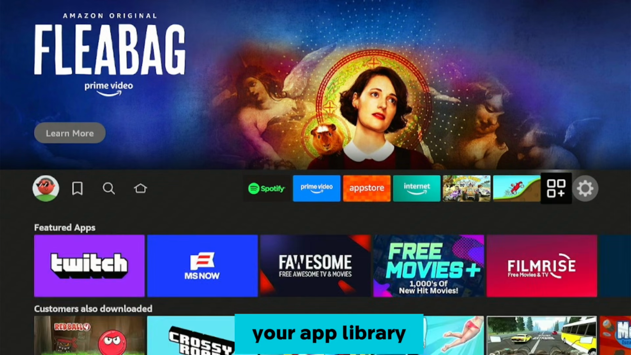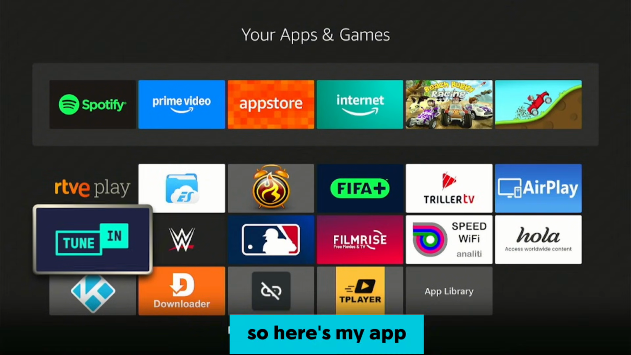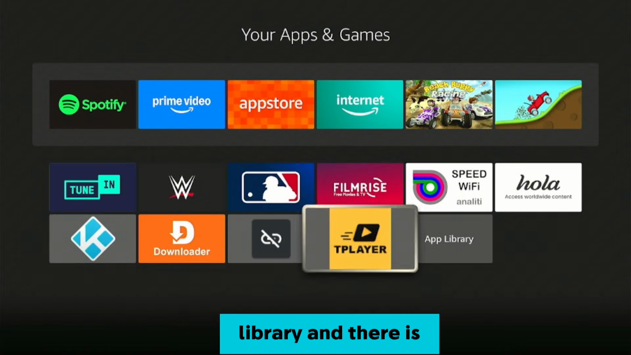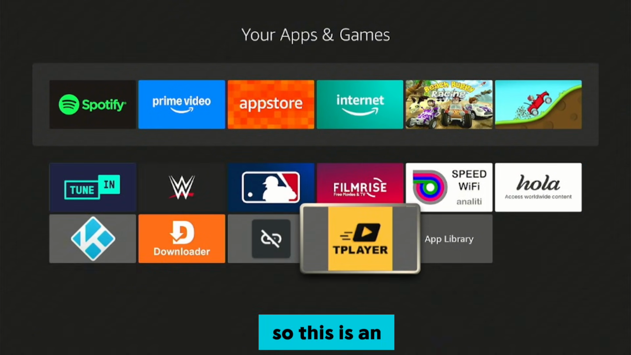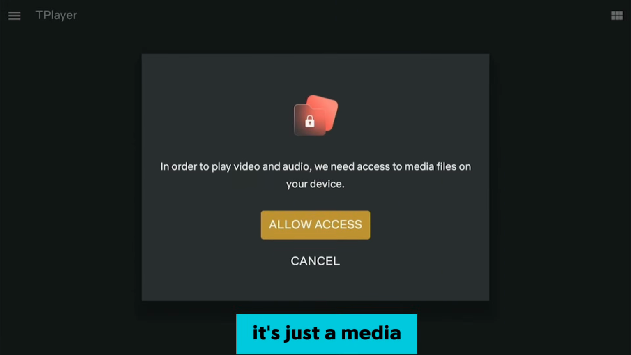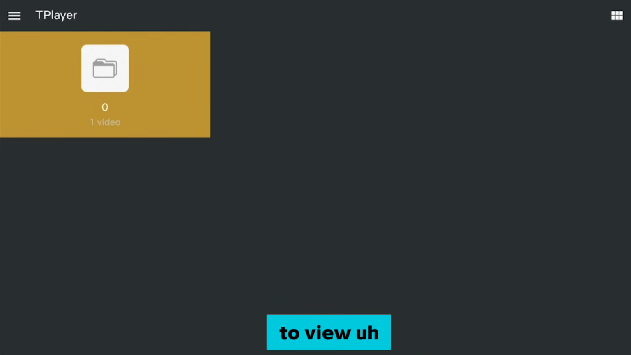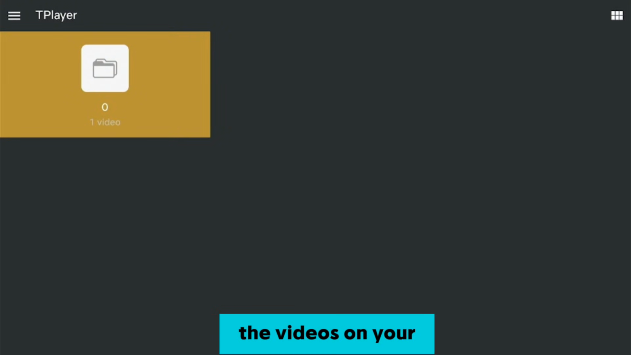If you return to your app library, you're going to see the application there. So here's my app library and there is our application. This is a media player. This is not a streaming app, it's just a media player. So you have to go over here and allow access to your device so that you'll be able to view the videos on your files. Anyway, that's how to install the application.